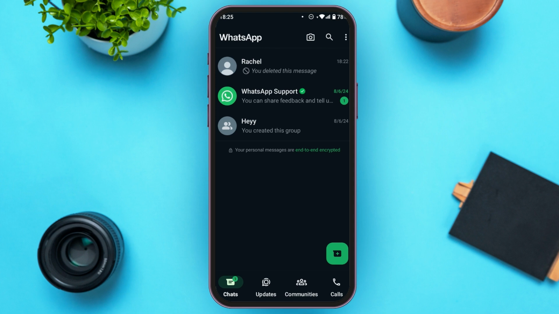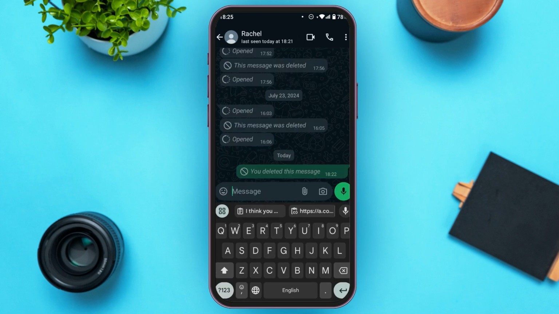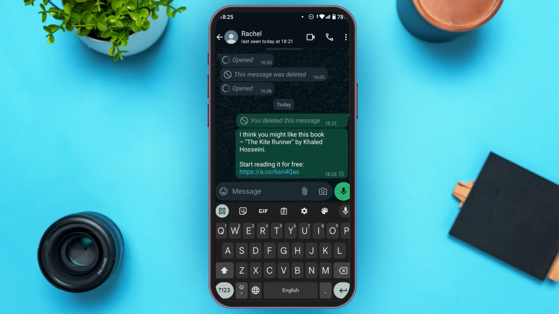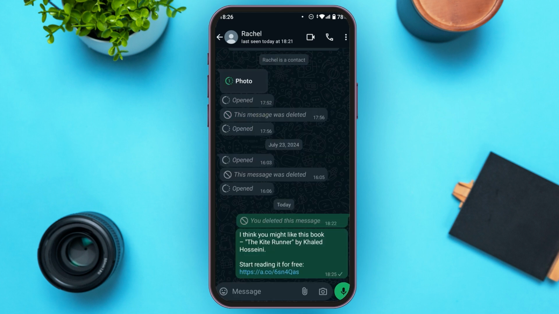Now send this link to your friends. Simply paste that link from your clipboard and then tap on the send option. Now when they click on this link, they'll be able to read the book. So that is how you share Amazon Kindle book.